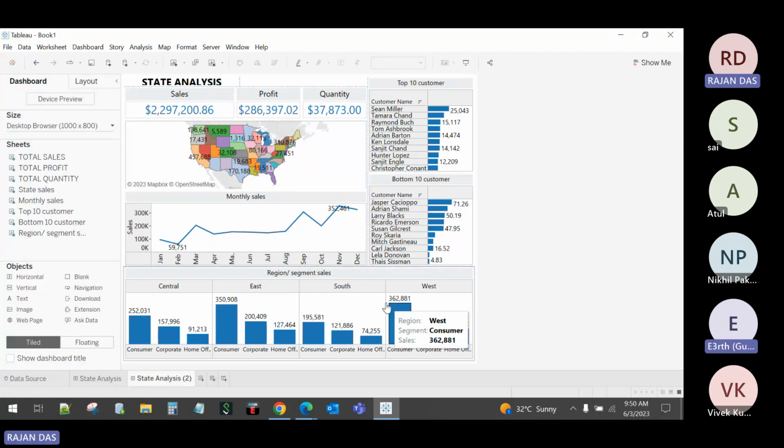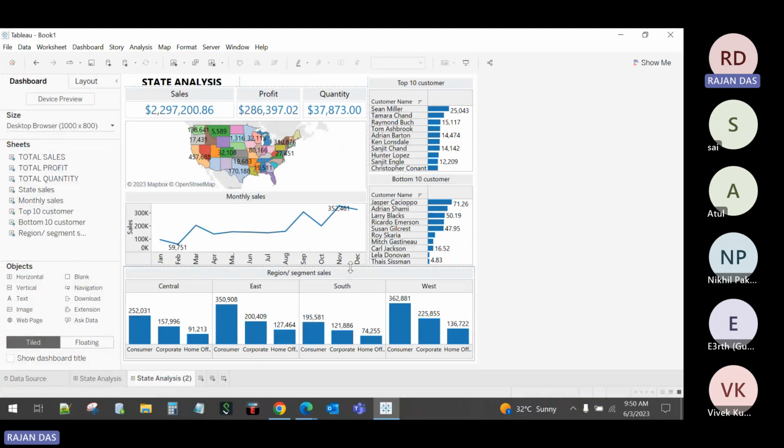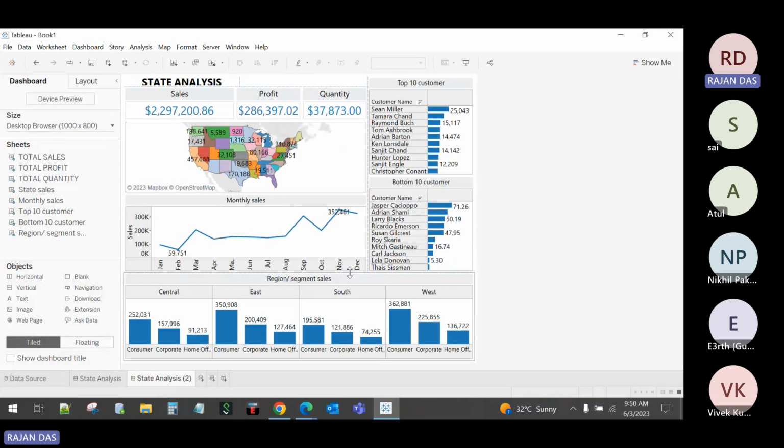Here on the desktop level it may look clumsy to you, but when you publish this dashboard on the server level, the server will automatically adjust. Sometimes it looks clumsy here, but once you publish it on your server, you will see each and every visualization in a very good manner.